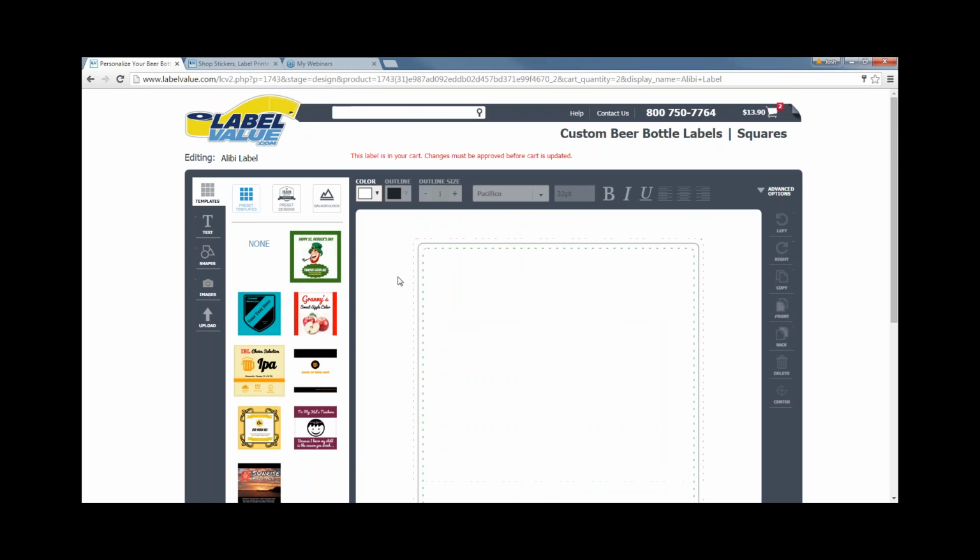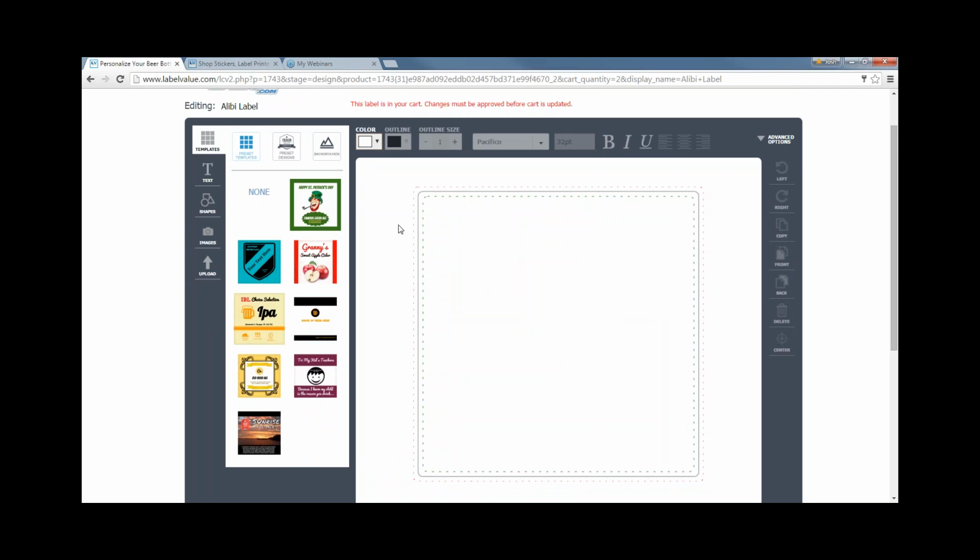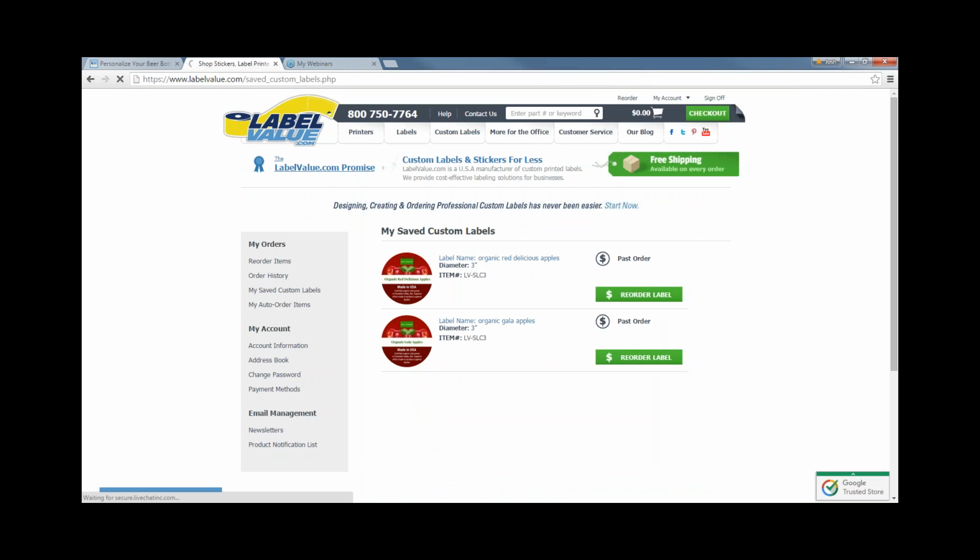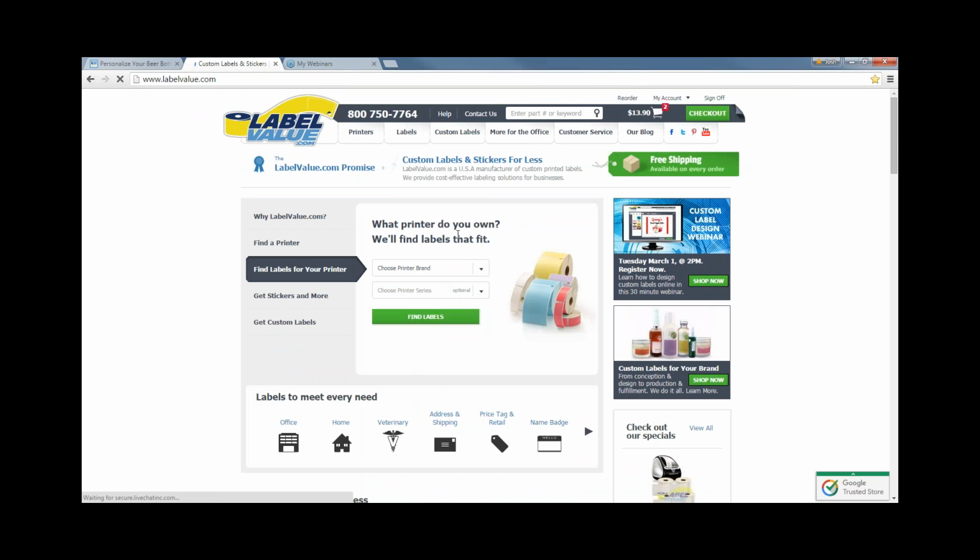So the next step that we want to go through is creating a label completely from scratch. So we're going to navigate back to our home page. And imagine that you don't have any artwork, but you want to have a label that looks professional, that you've created yourself. So for this instance, we're going to use an example of an apple orchard that wants to label the different types of apples.